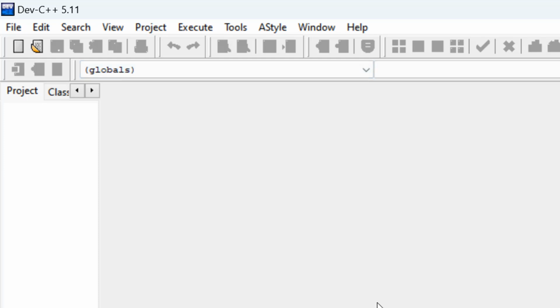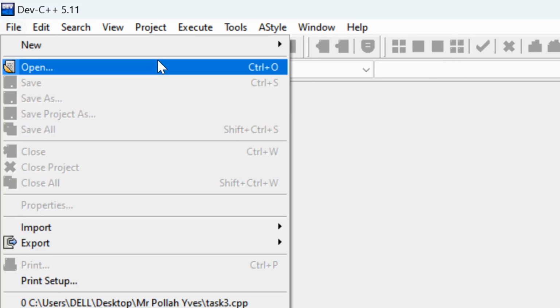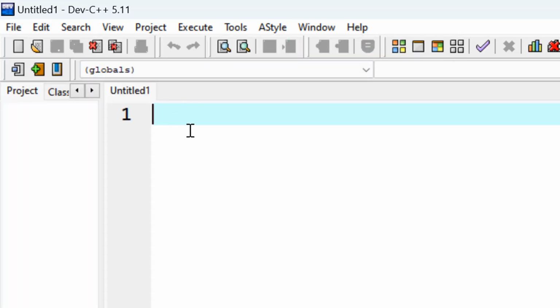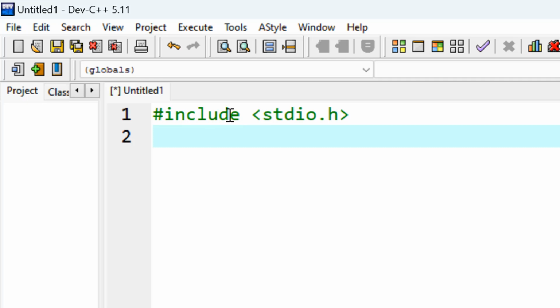So here I'm using Dev C++ as usual. I just click on file, new, source file. Here, the first library: hashtag include stdio.h. This library is obligatory in all your C programs, because with this library we can access input and output functions, and one output function that we are always using is printf. Printf is used to display an output, and a good algorithm will display at least one output. You cannot be writing a program where you are not using a printf.